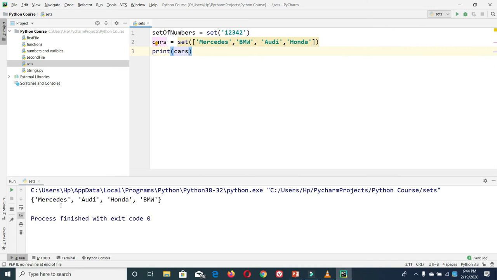As you can see, it has printed the list as a set, but the order is not followed. In the list we have a specific order: Mercedes, BMW, Audi and then Honda. But in the set we do not see any specific order: Mercedes, then Audi, then Honda and then BMW. So in sets no specific order is followed.